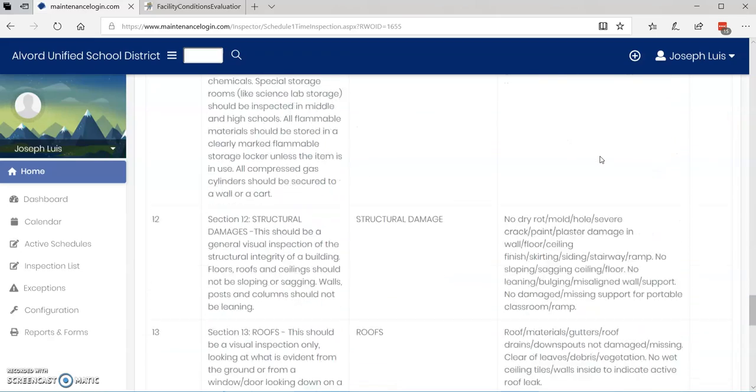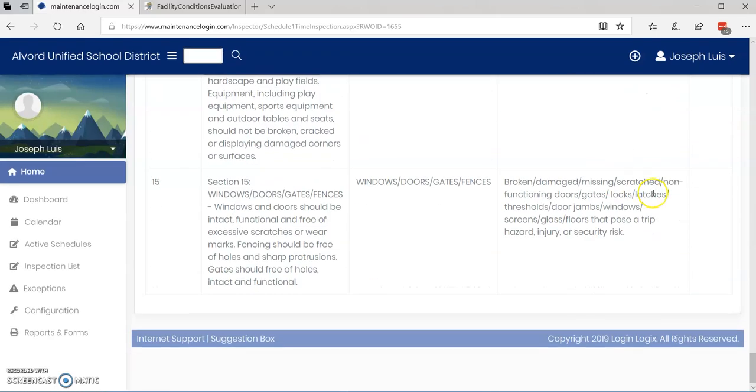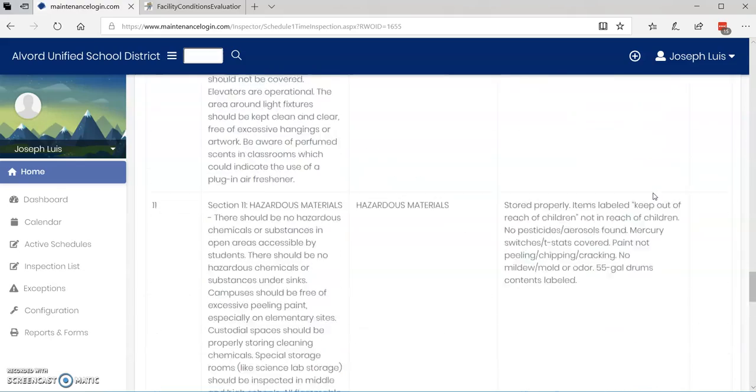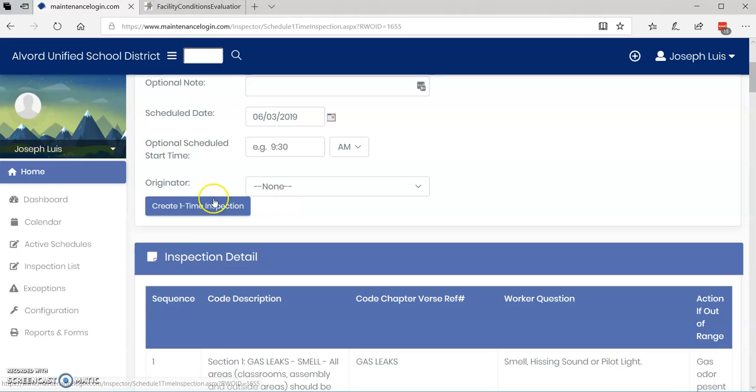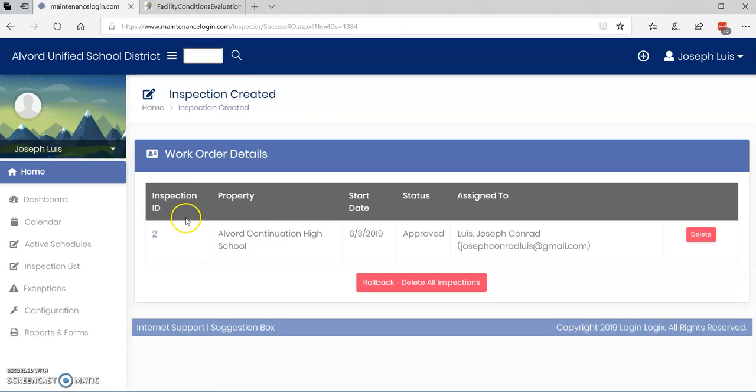And then if you scroll to the bottom, oh, I think the button's actually at the top. I'm sorry, let me start back at the top. Oh, here's the button, create one-time inspection. If I hit create right now, I will have a one-time ability to roll this back, undo it. I could roll that back, which is basically to delete it. But that's it.